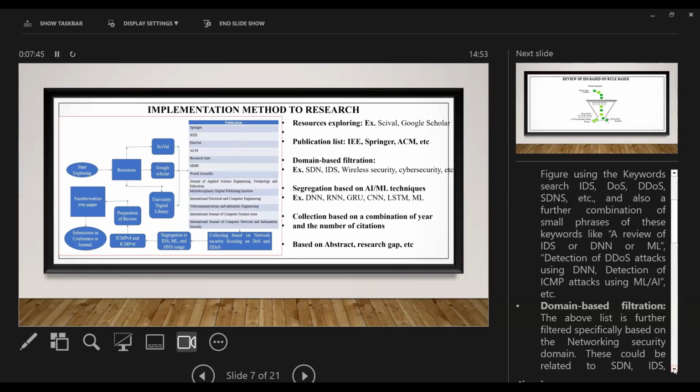And then segregation based on AI, ML, and further that can be narrowed down. So whatever specific area you are looking at, it could be an algorithm, it could be a technique, or whatever it is, you can find out. So in my case, I had selected DNN, RNN, GRU, CNN, LSTM, and ML. And likewise, if you go for a collection based on a combination of year and number of citations, this can further narrow down your search using number of citations.